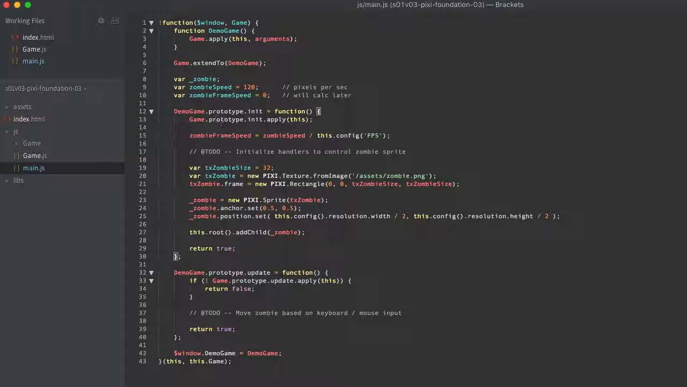The first thing you do is call, again, the game's init method to set up all the global stuff that needs to happen there. From there, I can calculate my frame speed, which is nothing more than how fast you want it to move per second divided by how many frames we can render per second. Pretty simple math there. Here is where we'll ultimately set up our handler to manage capturing the input properly so we can move our zombie around.